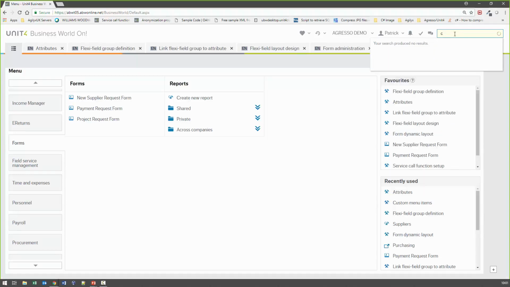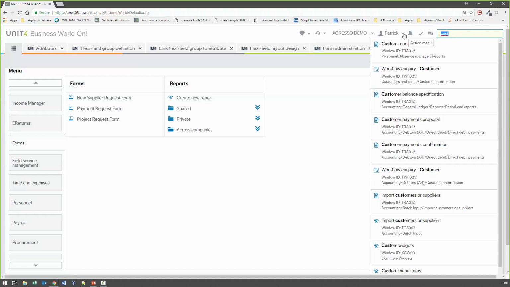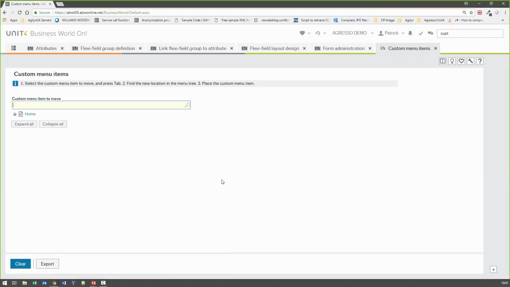Oh, custom, come on. Or even type in menu might be faster. Ah, right, there you go, custom menu item. Again, this one's available on desktop as well.